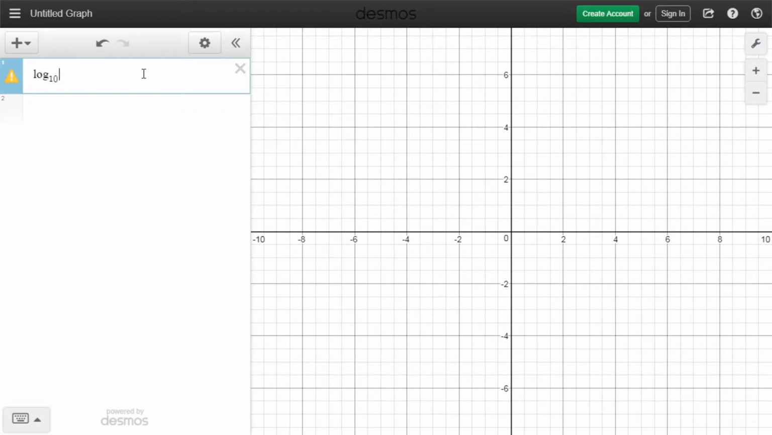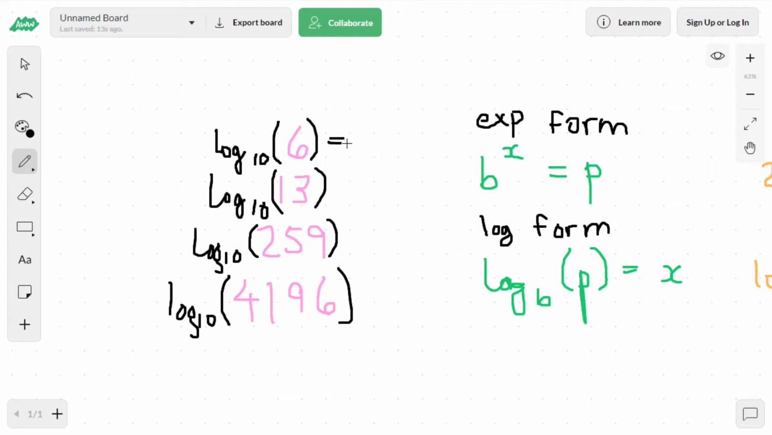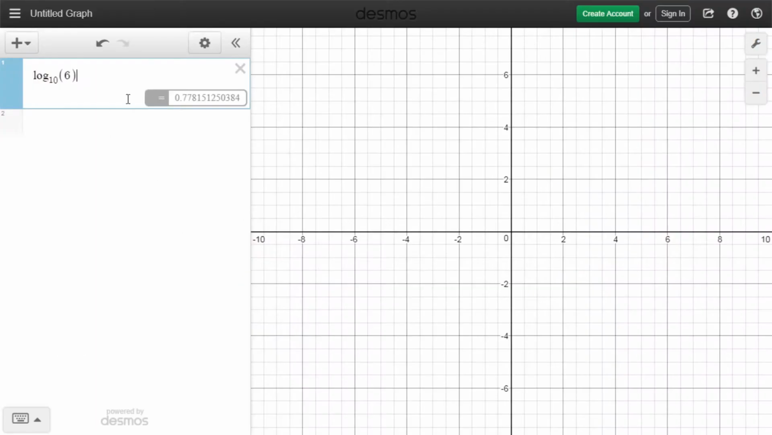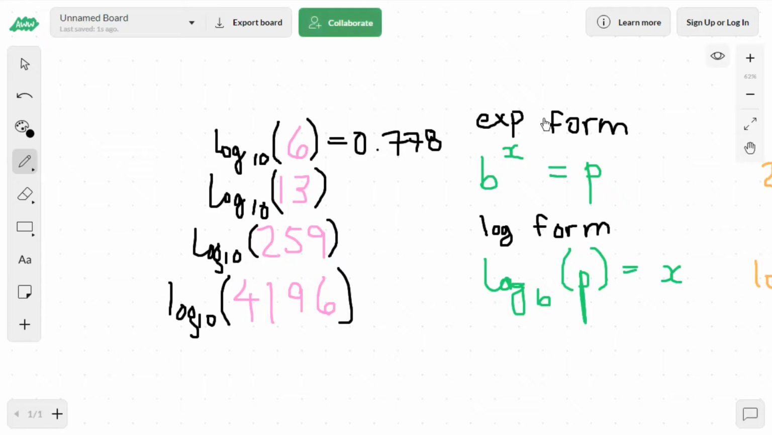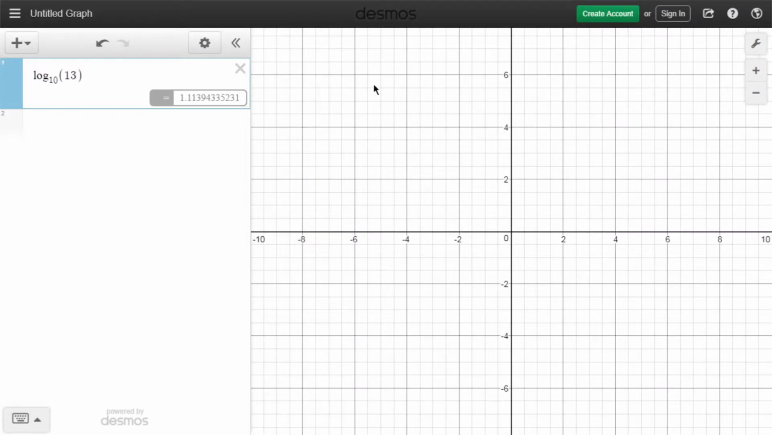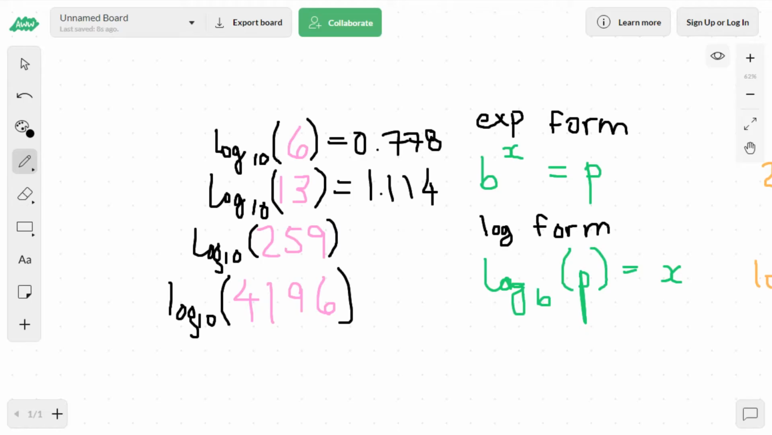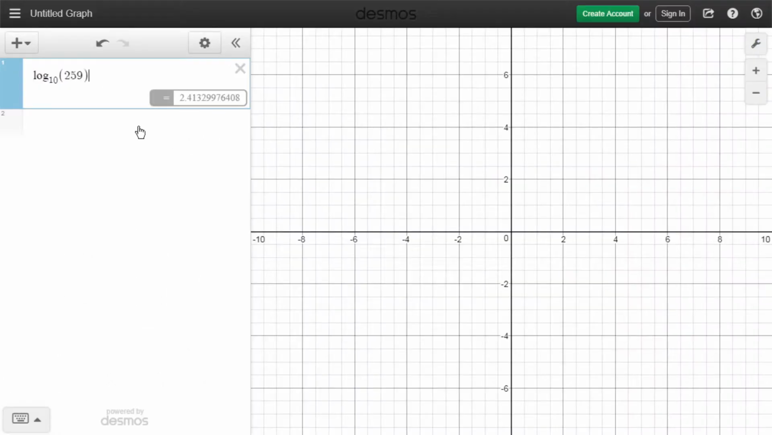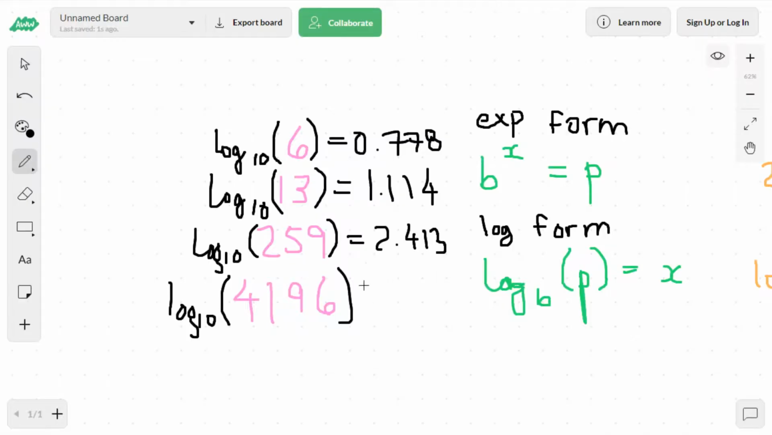Log base 10 of 6. Okay, so we got 0.778. Let's get that number in. Let me just move this tab over so they're a little closer. Okay, so 0.778. Now we want to do log base 10 of 13, which is approximately 1.114. Okay. And then the next number was 259, which gives 2.413. We're maybe noticing a bit of a pattern for this, but who knows. And then the last one was 4,196, which is 3.622.